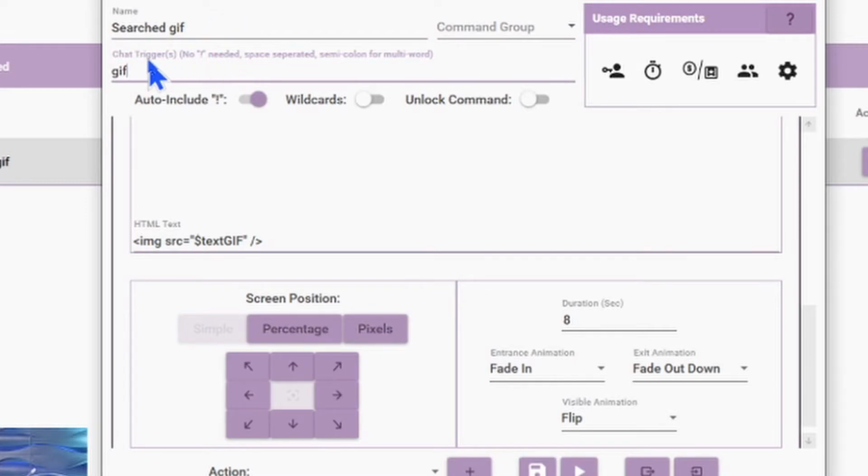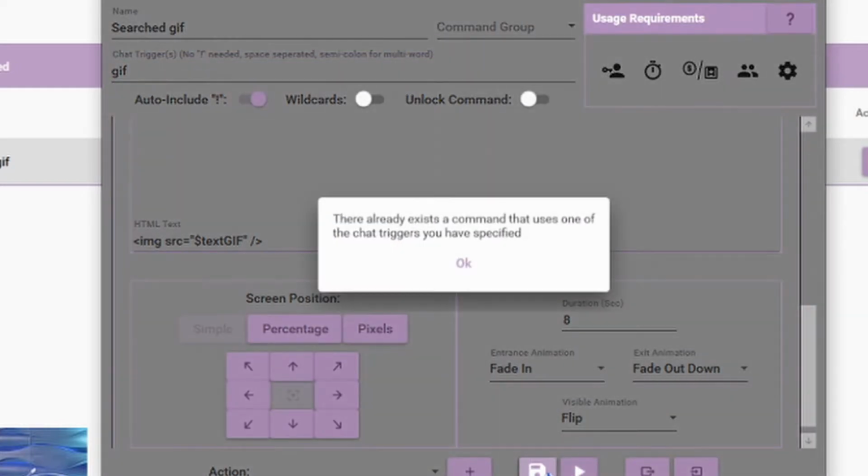Here's an important thing in Mix It Up: you don't need to type the exclamation point. It automatically puts an exclamation point in there for you. So after you type in GIF, go down here and click save.